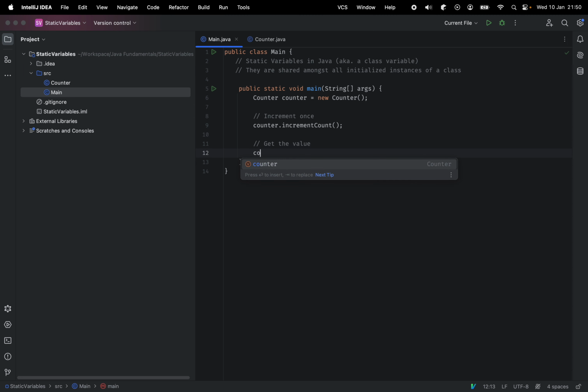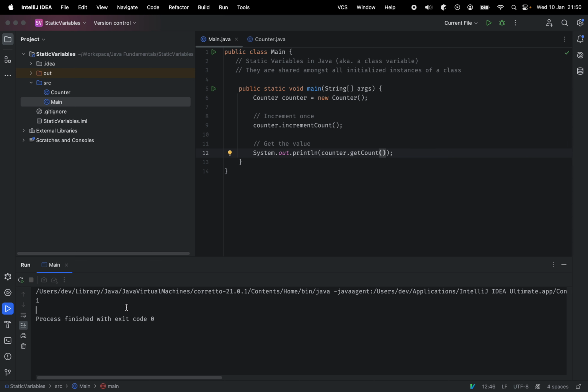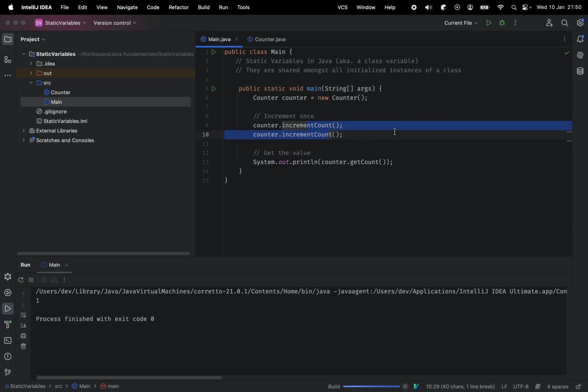Hopefully you guys are following along. So if we go System.out.print counter.getCount, hopefully we will see 1. Cool. So we've initialized it as 0. We increment it once, we get 1. Let's duplicate this line, so hopefully we increment it twice, and then we get 2. Cool, so we get 2. So this is working, right?